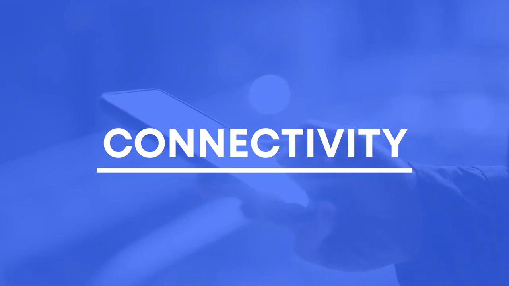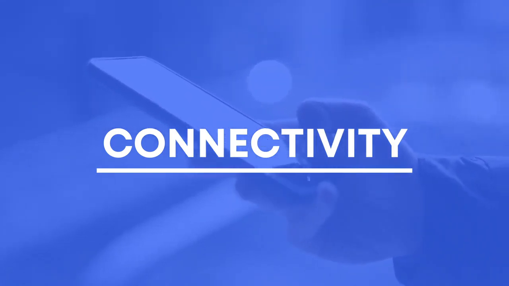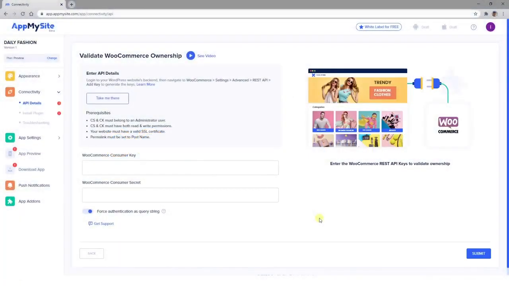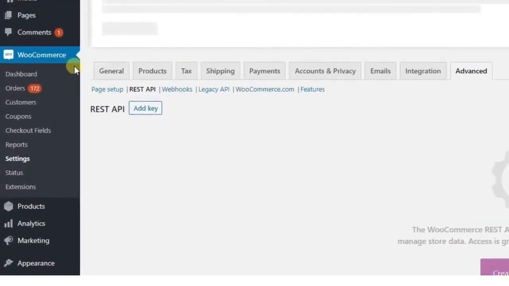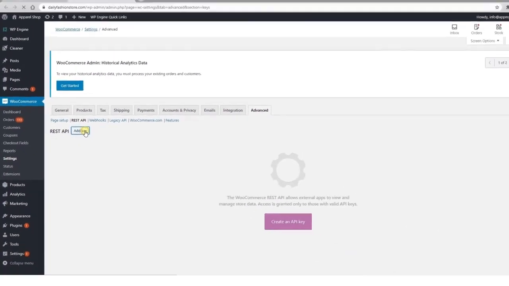Once you're done creating your app's dashboard, you're finally ready to connect it to your WooCommerce site. First, you'll need to validate your ownership of it. Click on the Take Me There button, and you'll be directed to your WordPress dashboard. Then navigate to WooCommerce, Settings, Advanced, REST API, and click on the Add Key button.